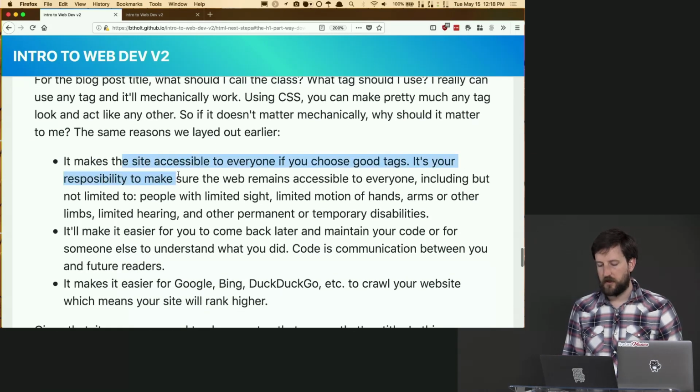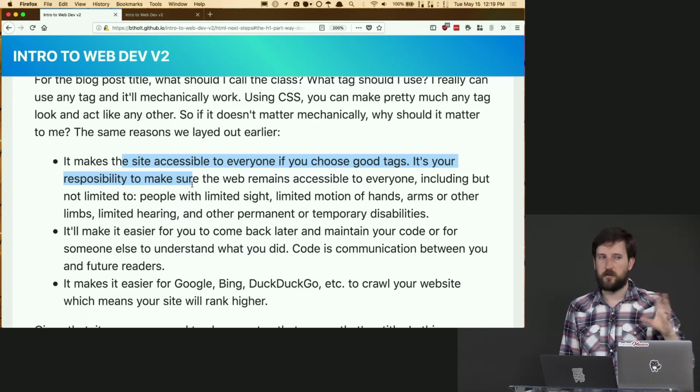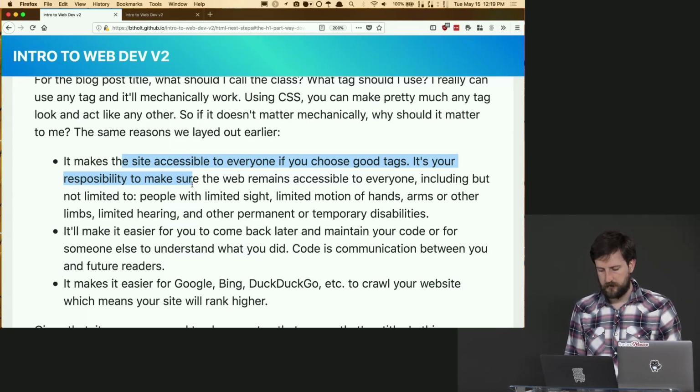Yeah, here I have another shout out to make sure that you're choosing the right tags as well. If something is an article, call it an article. If you have a section of your website, name it section. Or if it's a nav, you should call it a nav. Those sorts of things.